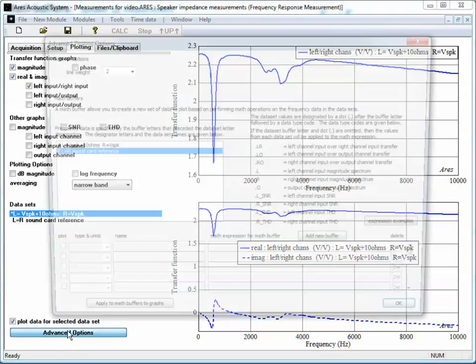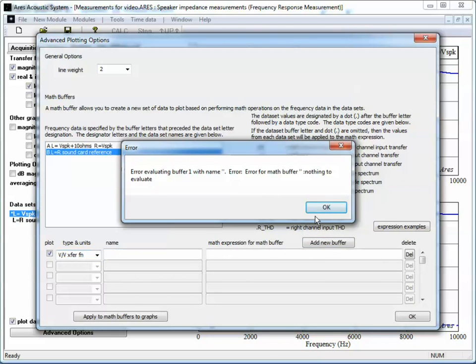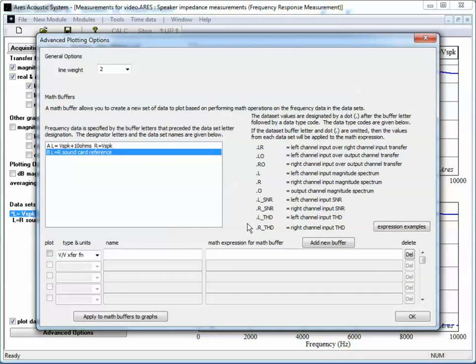So I'm going to go to advanced options. I'm going to create a new math buffer again. I'll go ahead and select this for plotting. There's nothing typed in yet, so that's reporting an error. I'm going to put this into a custom graph that shows the real and imaginary components. I'm going to call this Z-speak, and the expression is 10 ohms divided by the A dataset dot LR, so that's the left over right transfer function, minus 1. So that's our expression for impedance.